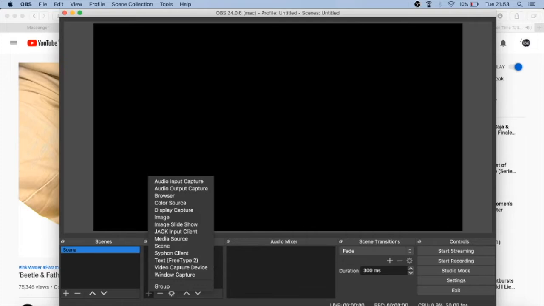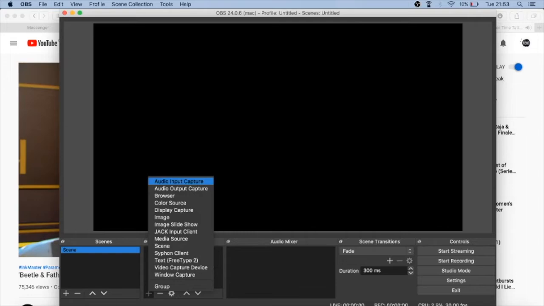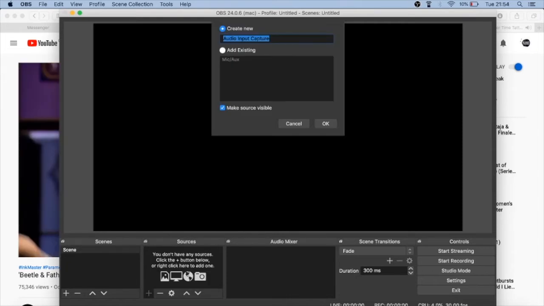Normally it's audio input, video capture, sometimes image if you're using an overlay, and then very occasionally, for various purposes, I'll use media source like a film, or window capture, which obviously lets you select a window from your device and capture it. But if you first select audio input capture, that will be your microphone. It'll come up with this at the top.